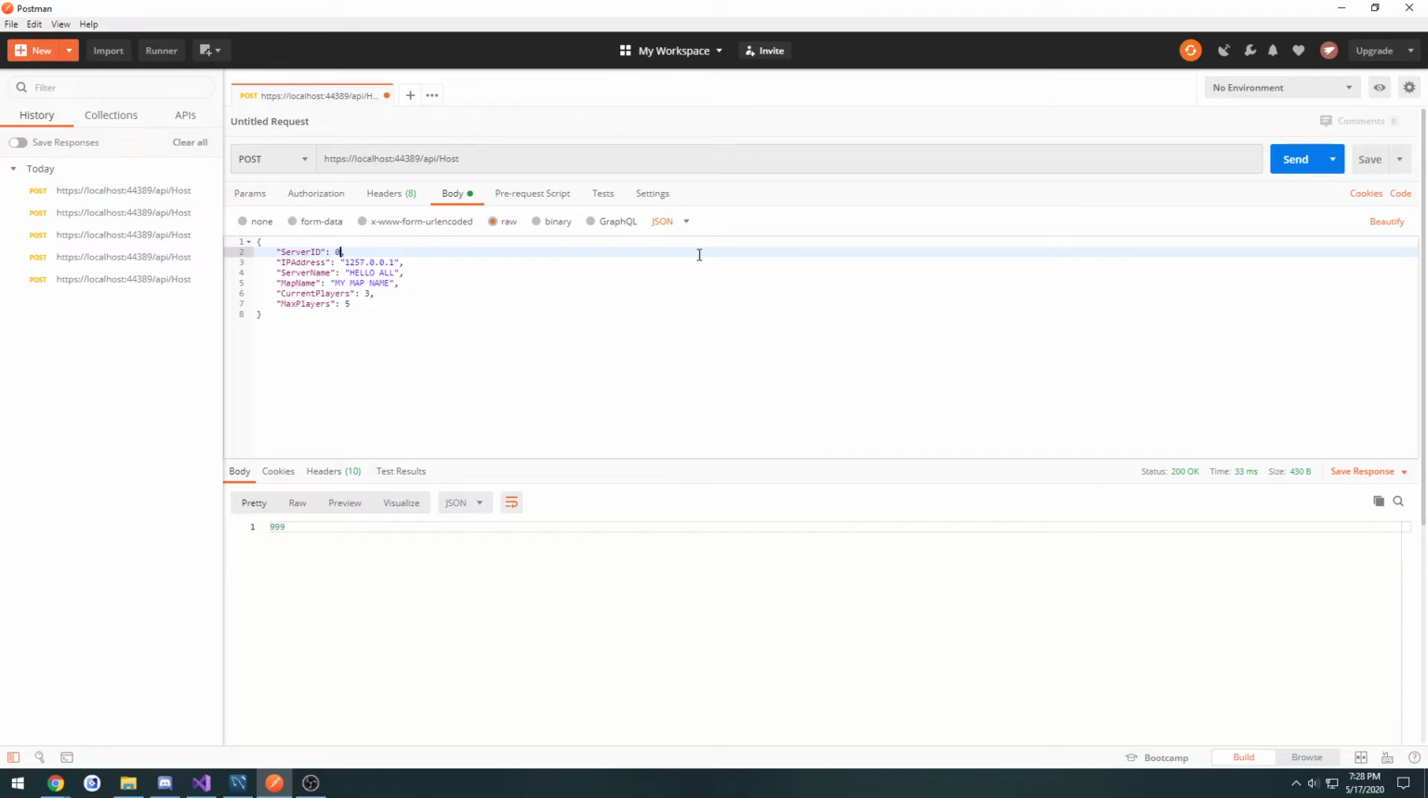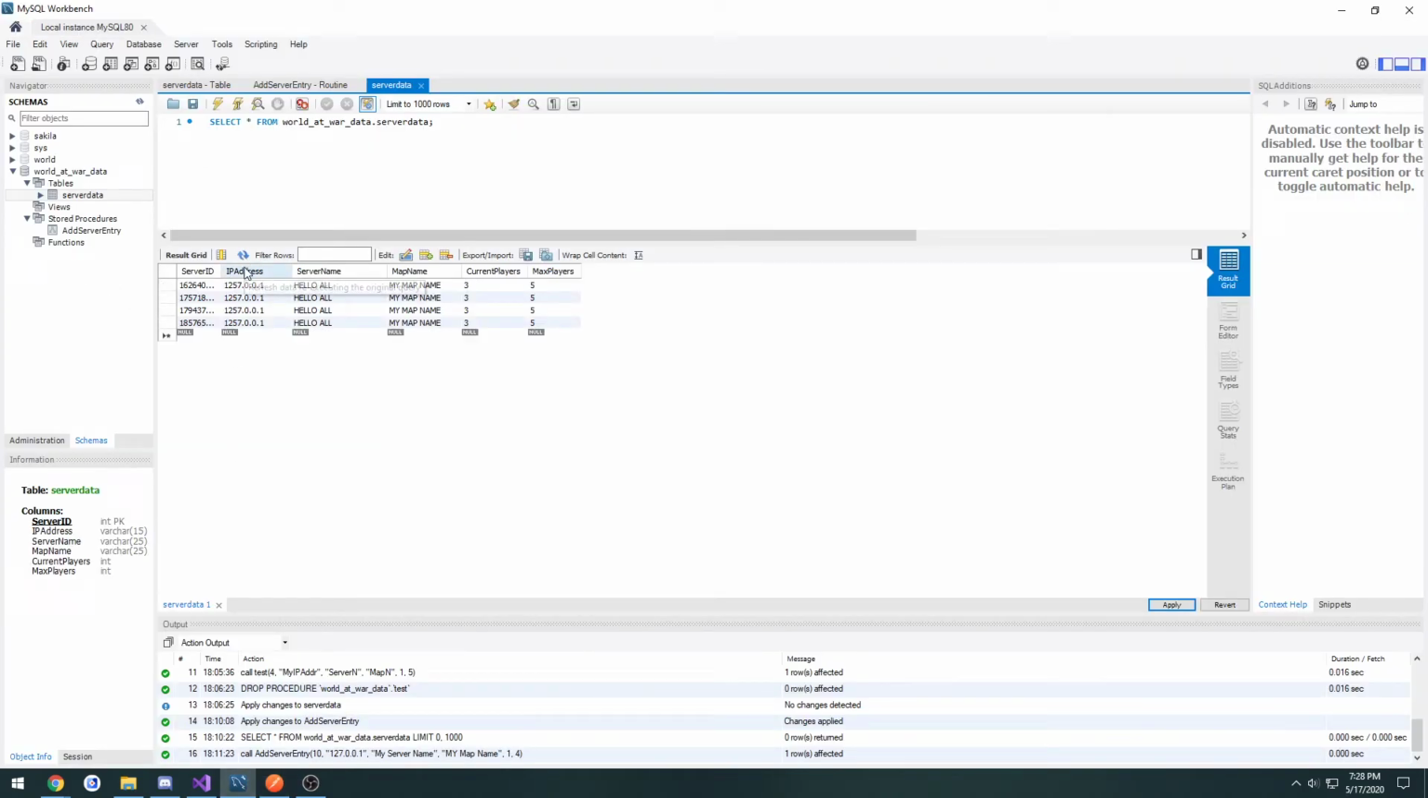So I can just leave this at 0 if I want. And this is what it returned first, second, third, fourth, and so on. If I refresh, I have a bunch of these entries with the unique server IDs. So this is going to be our identifier for whenever we try to do things like take down the server or update the server information, like the server name, map name, current, and max players.